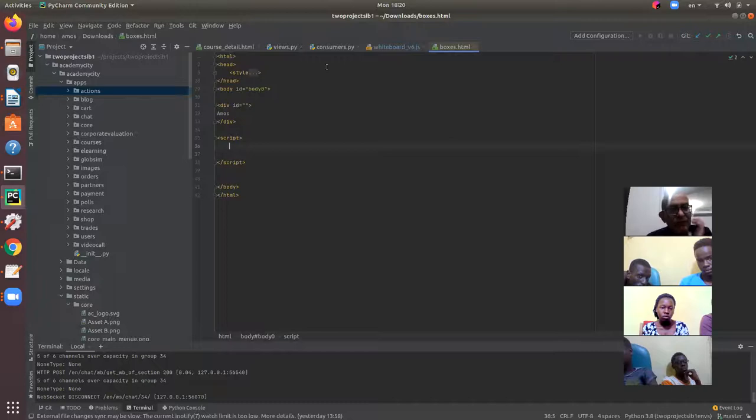And I would like, first of all, to identify this box. So I give it a name. Let's call it box. Doesn't matter. This is the name of that div. Now in JavaScript, I can write a code now.